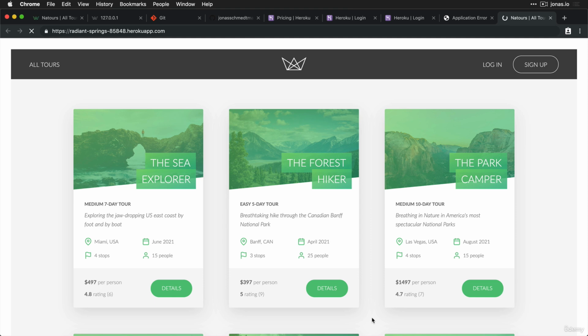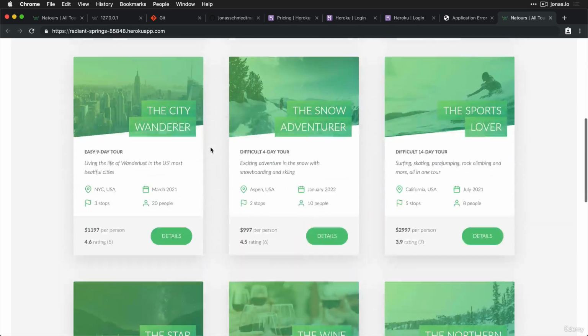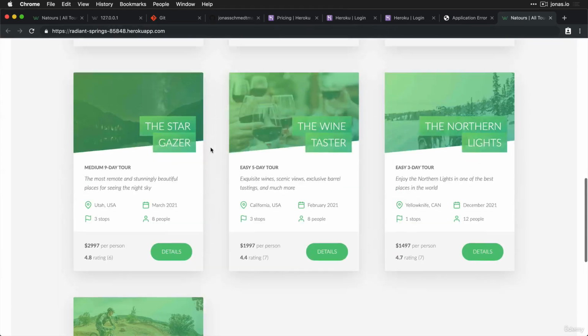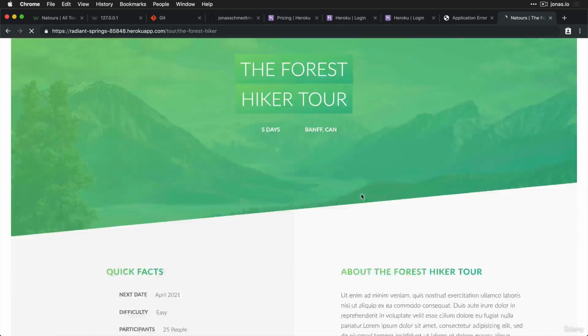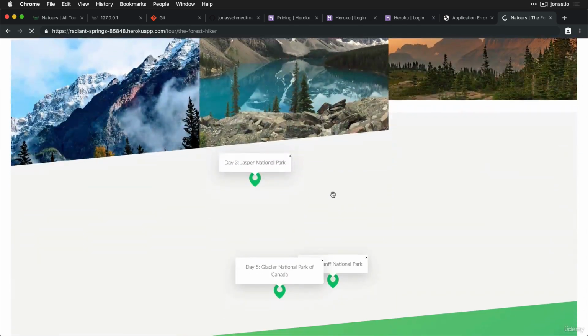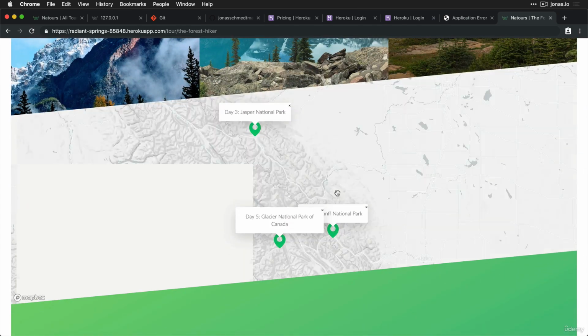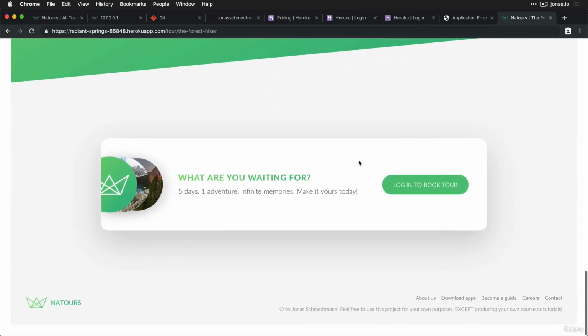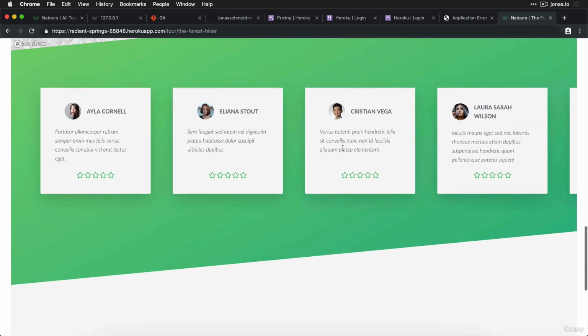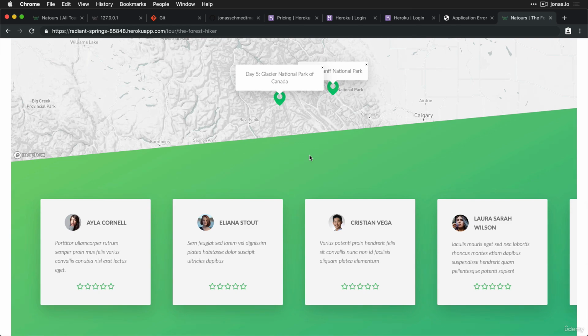So really our application is now deployed onto Radiant Springs or whatever you have in your case, and everything seems to be working beautifully. So all our images are here. Let's take a look at a single page here as well. And indeed, all of that works just beautifully. So our map also shows up. And yeah, it seems to work just fine.